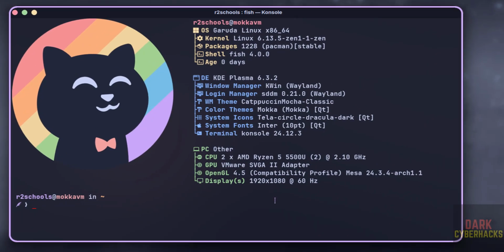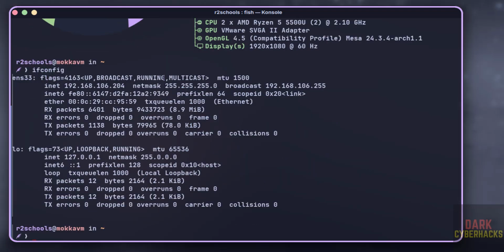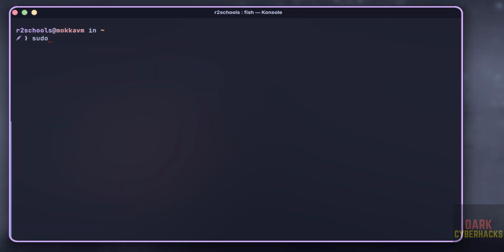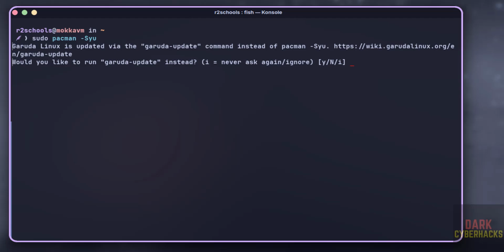Okay, if you want to verify the IP of the machine, just give ifconfig. See, this is the IP of the machine, 192.168.106.204. Okay, if you want to verify the version, more /etc/os-release. See, we have installed Garuda Linux. Okay, now if you want to update the packages, Ctrl L, sudo pacman -Syu and hit enter.